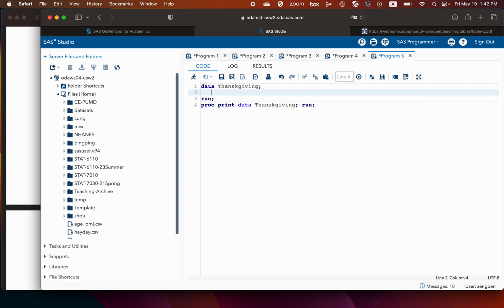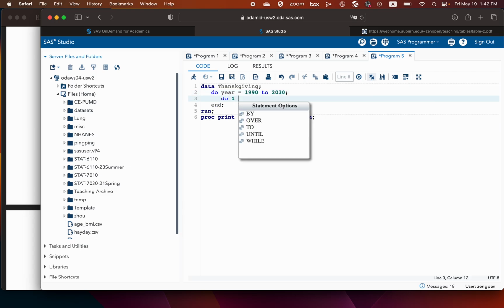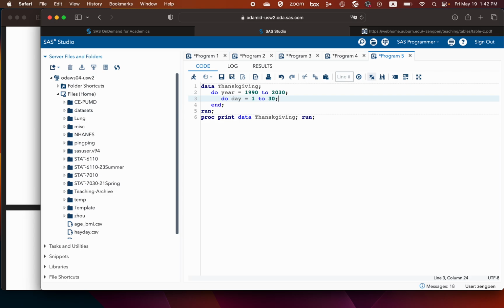So, do loop, because year goes from 1990 to 2030. Yeah, so this is one loop. Then a month is always 11. I mean November. Yeah, November means 11. So then what is day? Day goes from 1 to 30. Yeah, because in November there are 30 days in total.